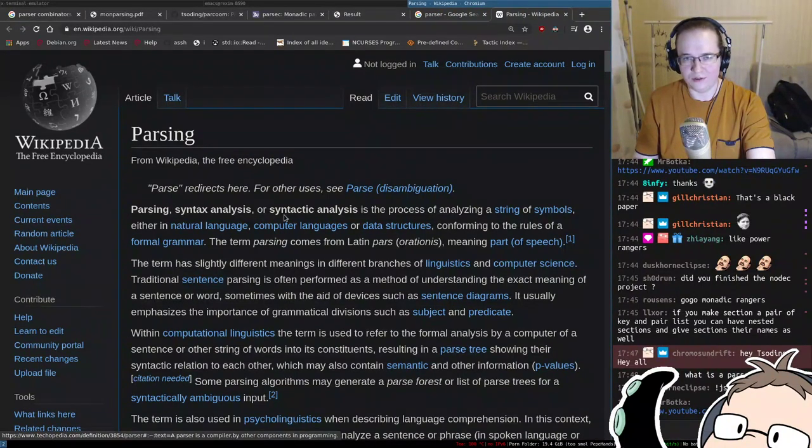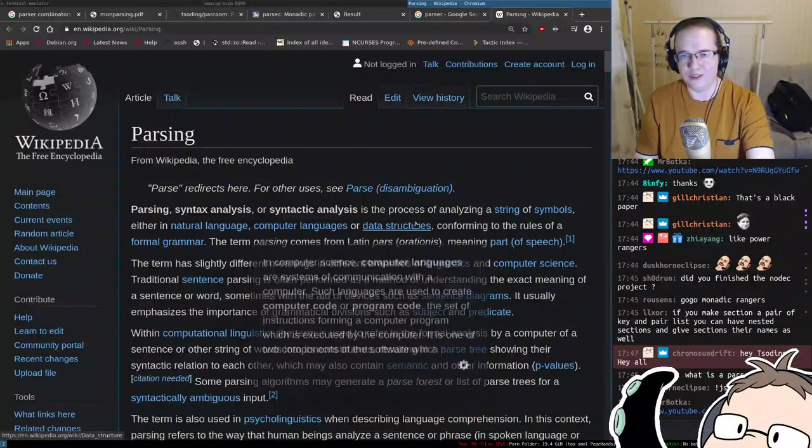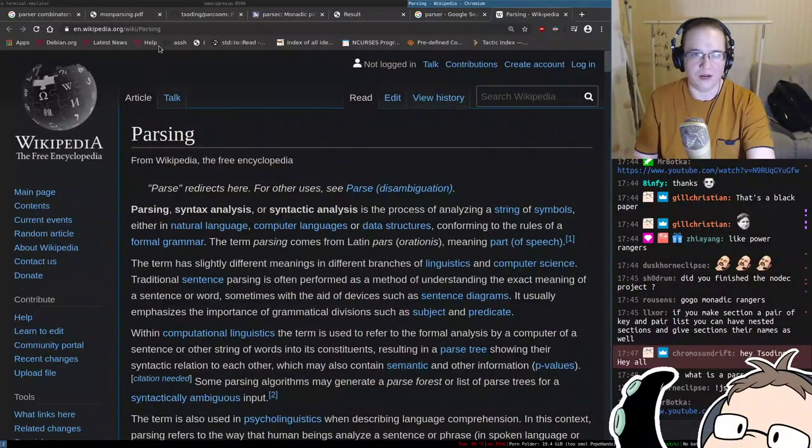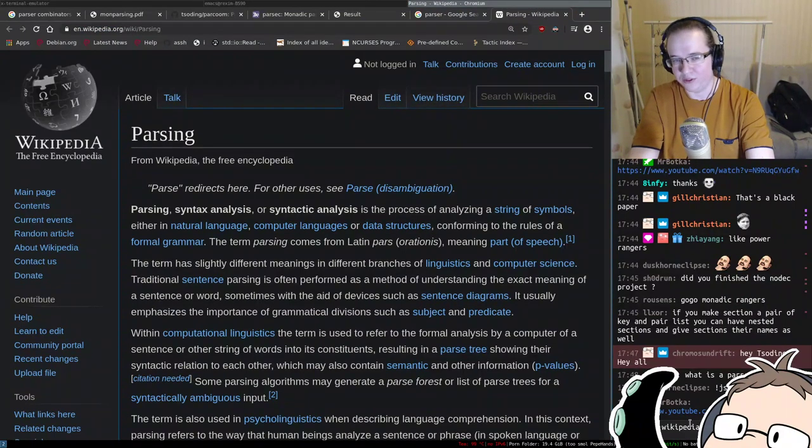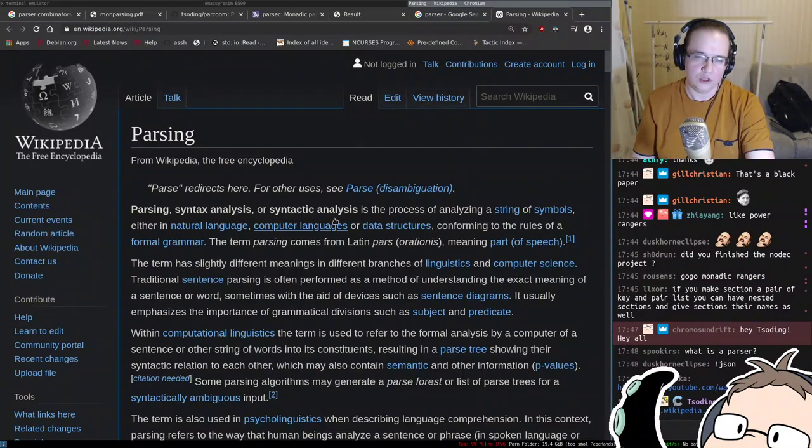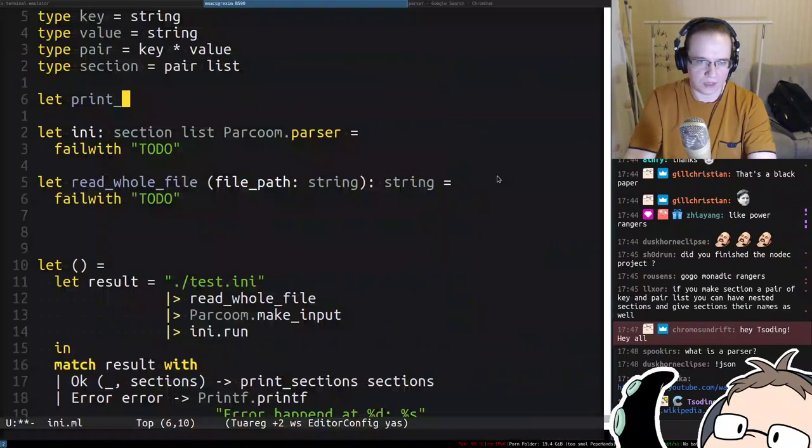Parser is something that parses, right? Parsing, syntax analysis or syntactic analysis, is the process of analyzing strings and symbols either in natural language, computer language, or data structure, conforming to the rules of formal grammar. So a parser is a thing or an object that performs parsing, and parsing is this. So yeah, hope that makes sense.